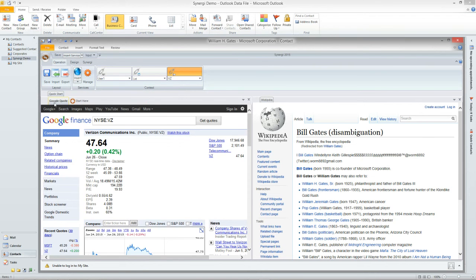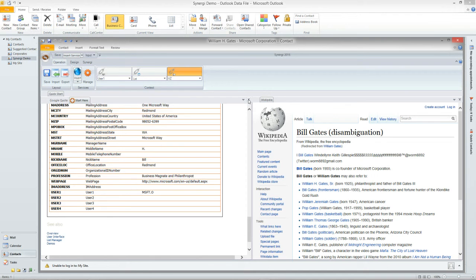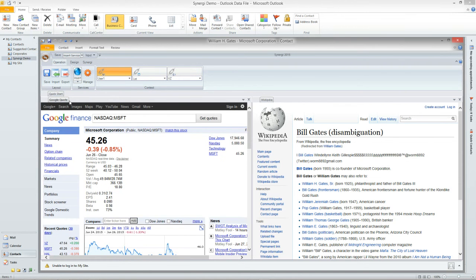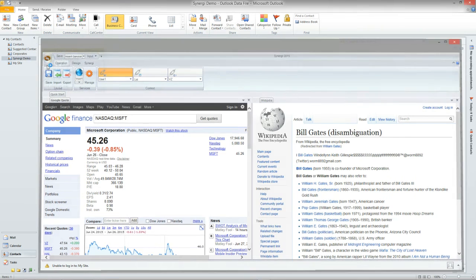It's easy enough to do. Put in Google quote. There it is. We're going to go ahead and set that service to user field 1 so it passes Microsoft to it. We're going to also leave this the way it is because we know it's exactly going to the full name field. And we're going to come back here to Start and let's delete that service. So now all we have is Google quote and Wikipedia. We can save the layout.